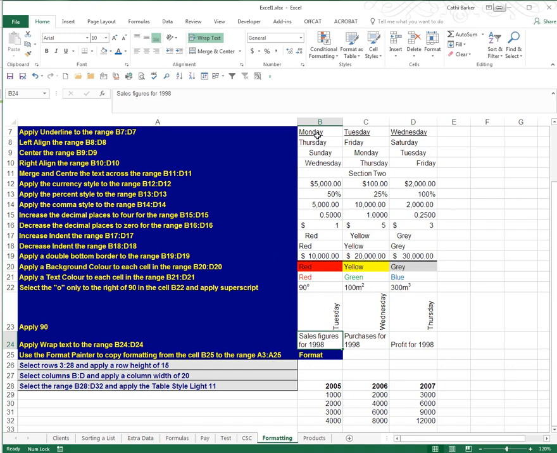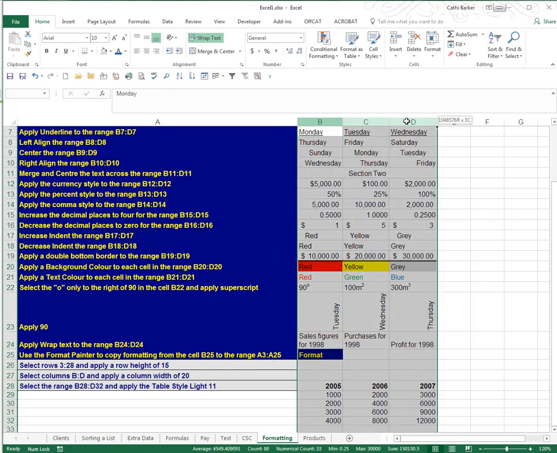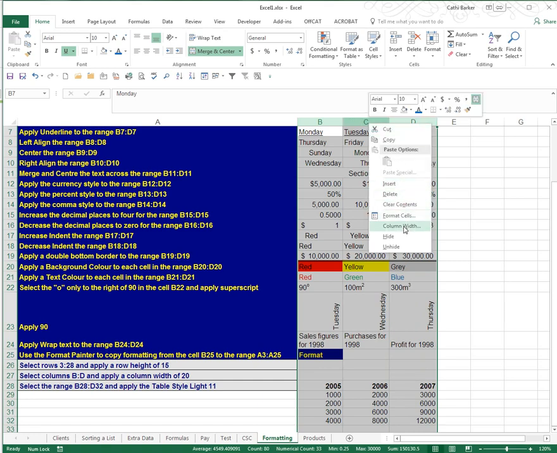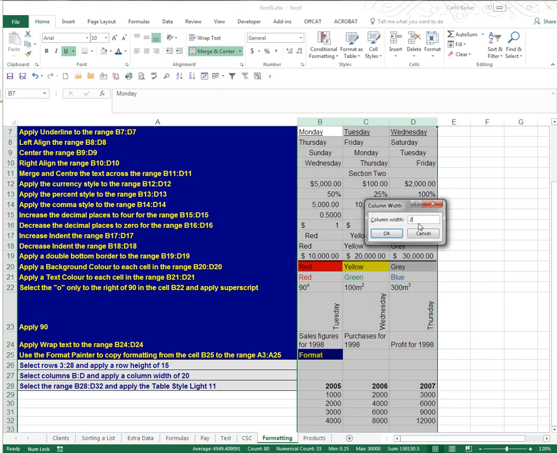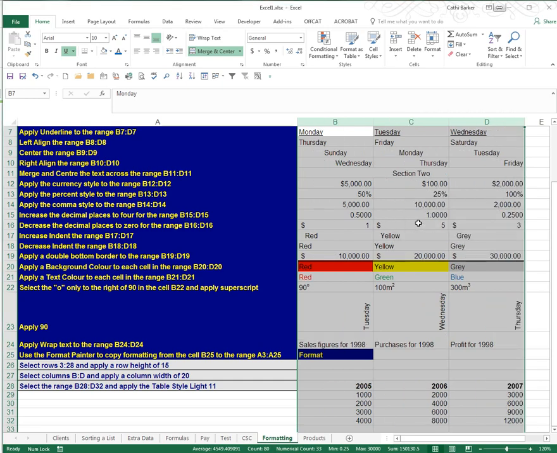Select columns B to D, B, C and D, and apply a column width of 20. So again, I right click a column letter and go to column width and type 20. And I've set each of those columns to an equal width of 20 characters.